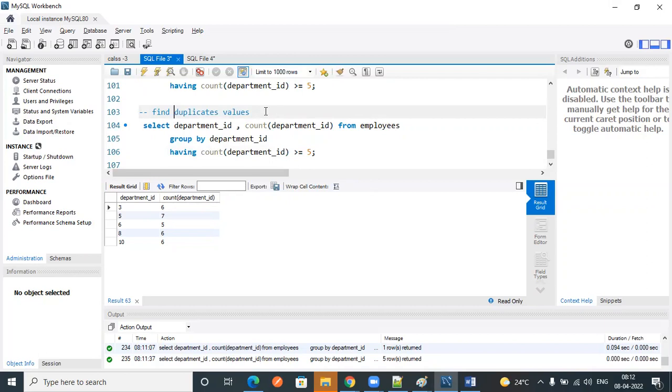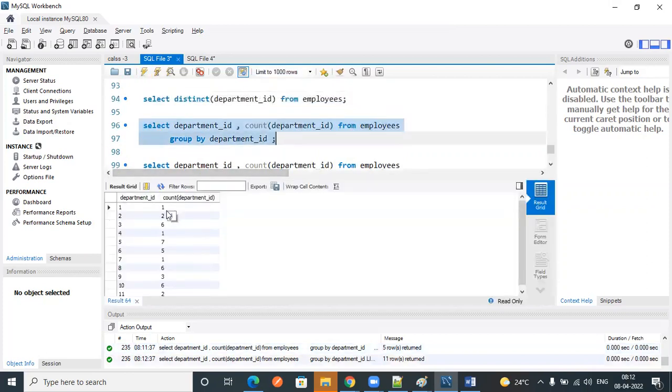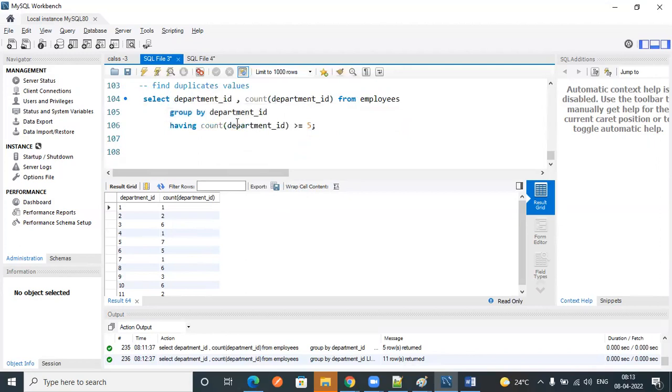So what is meant by duplicate? Duplicate is nothing but the same row present 2 or more times. How are we going to identify whether it is found 2 or more times? By using count. If you see the count, you can easily identify. The department ID 2 is duplicate, 3 is duplicate, 5 is duplicate, 7 is not duplicate, 8 is duplicate.